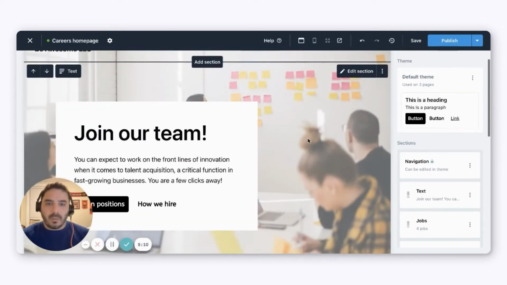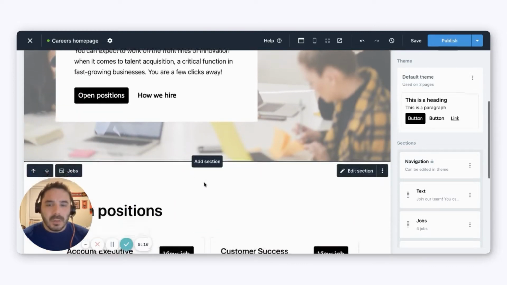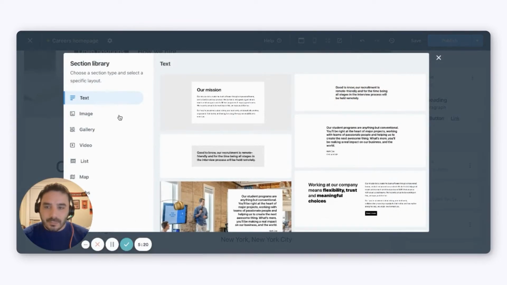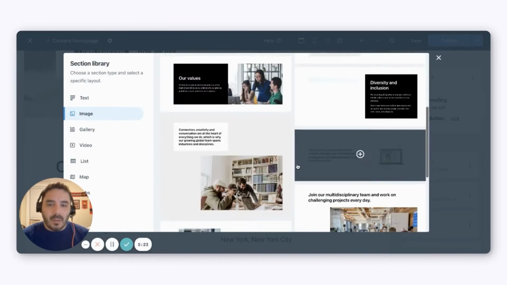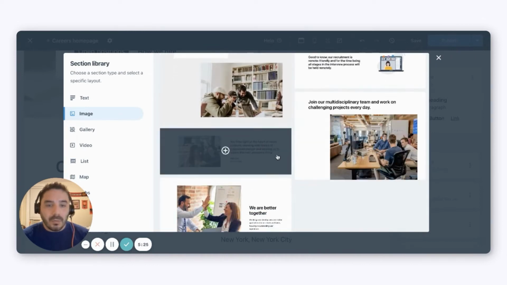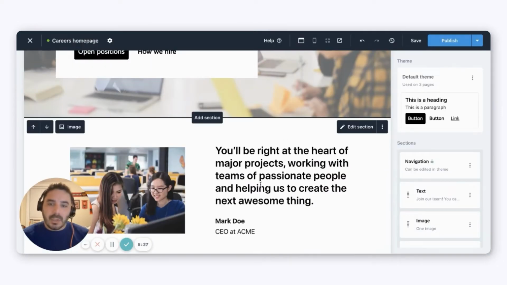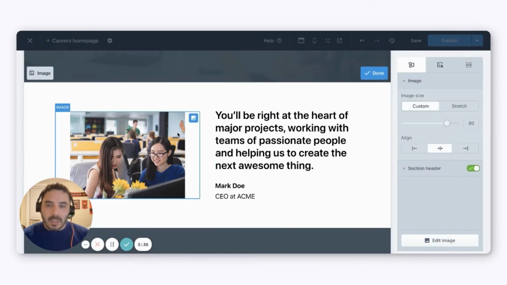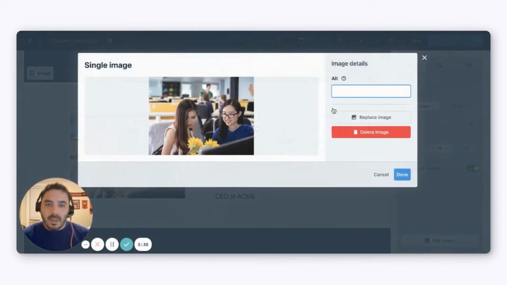But maybe, for a little bit more of a personalized experience for our candidates, we'll also want to put a message from our CEO to this section. So all you have to do is, again, hit add section and then find a nice picture of maybe a quote from your CEO with a picture in it. So we can go ahead and do that. Here you can see, again, that you can update this image if you'd like by editing the section, clicking on the image here, and then replacing the image as well.